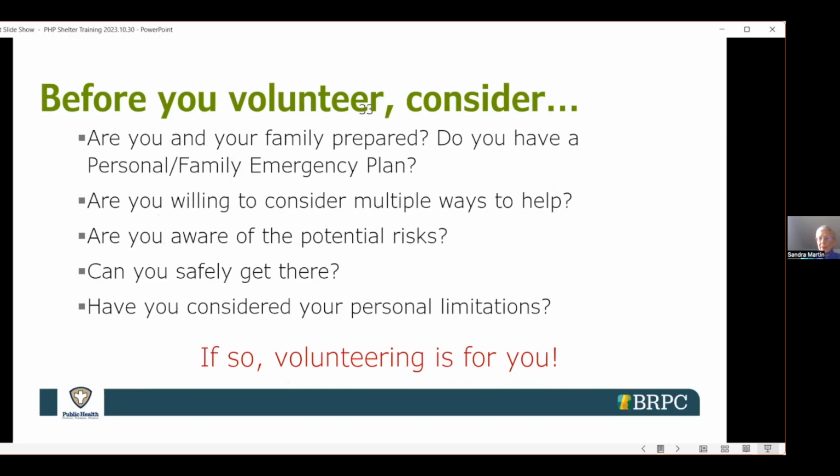Before you go to volunteer, or before you ask people to volunteer, you ask them, are you prepared? Is your family prepared? Do you have a personal emergency plan? If you're worried about your family, it's very hard to go out and volunteer someplace else. Are you willing to do whatever needs to be done? Are you aware of the potential risks? Can you safely get to the shelter? Sometimes it's not possible. I've known people who during a sheltering operation had to have a snowmobile come pick them up, or a truck or something like that to get through the snow or ice or the flooding.